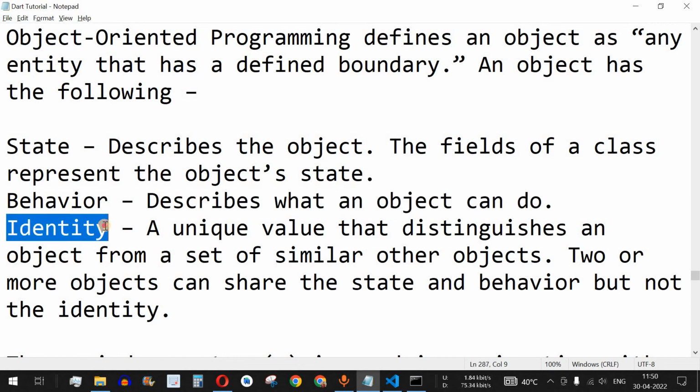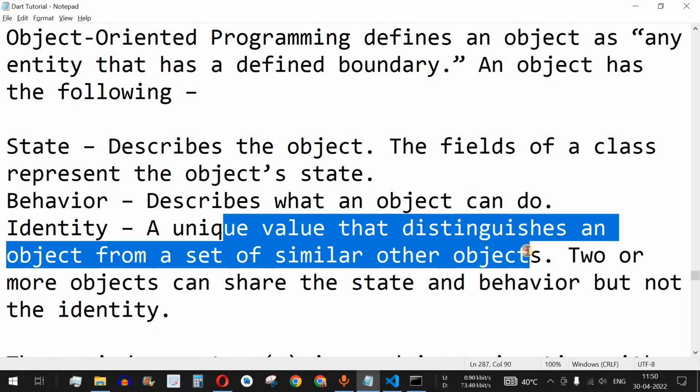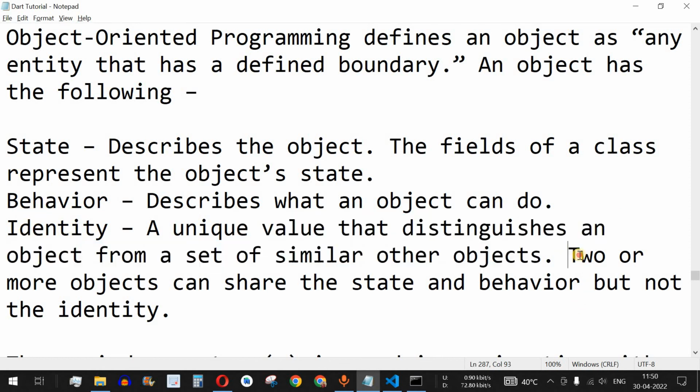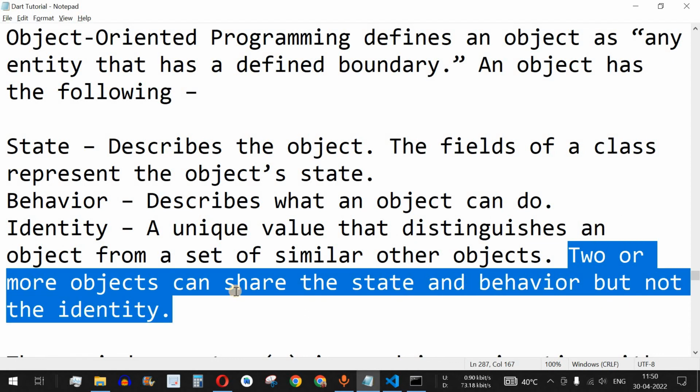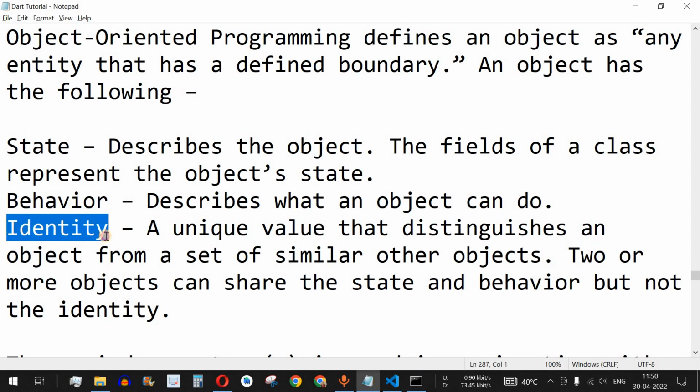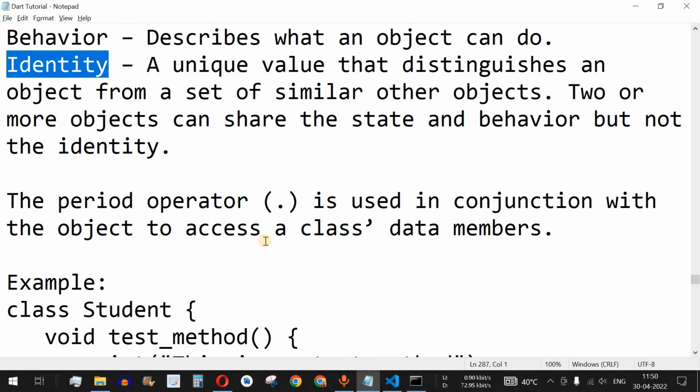The next thing is identity, a unique value that distinguishes an object from a set of similar other objects. So guys, this is nothing but the name of the object, or we can say the variable name. Two or more objects can share the state and behavior but not the identity. So the name has to be different whenever we are creating multiple objects.